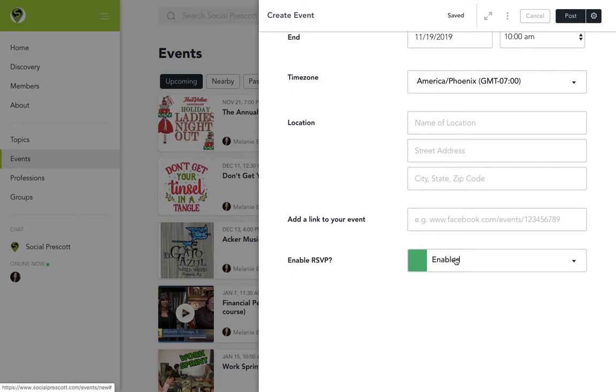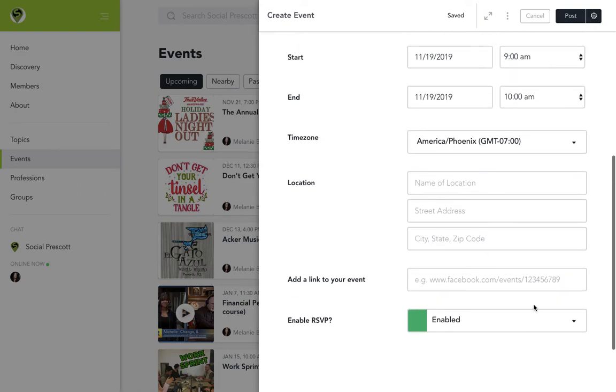And as you can see, I have the RSVP feature enabled. One thing that this site does not have is the ability to limit how many people can RSVP to your event. So if you have an event that you only have space for, let's say, 10 people, then the way you would manage that is once 10 people have RSVP'd to your event, you would come here and disable the RSVP feature. I know it's not ideal, but that is one way that you can do that.